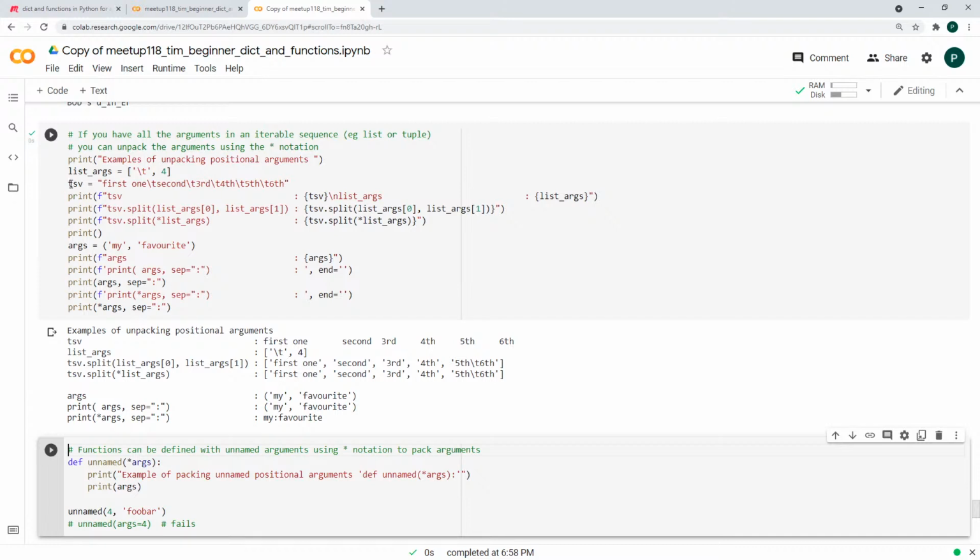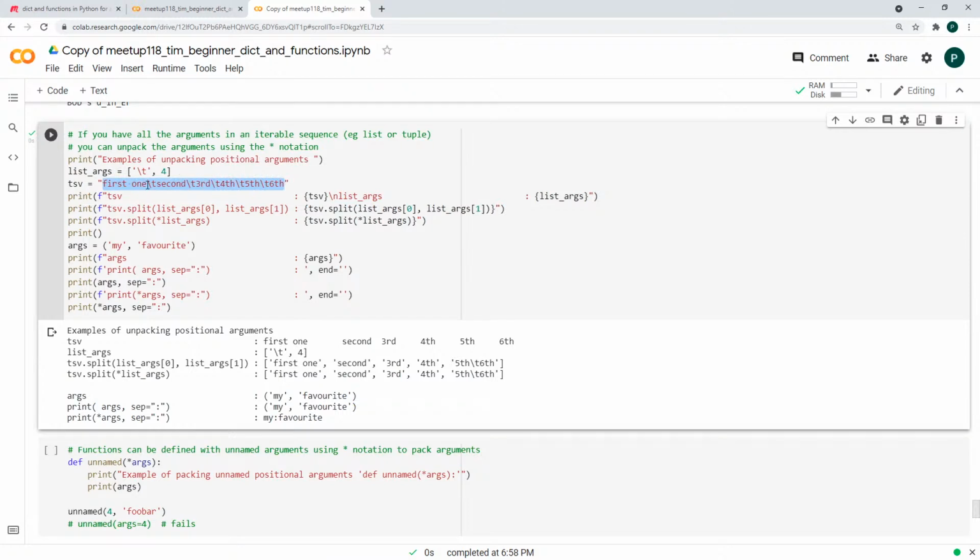So let's start off with this list of tab separated values. So in this string here, we've got tabs, which is this \t, and so TSV, that's what the string looks like when it gets printed out. So let's just put tabs in there. The list of arguments is \t and 4. Okay, what are we doing? Oh, okay, so we've created a list here and we've put 2 arguments into that list.